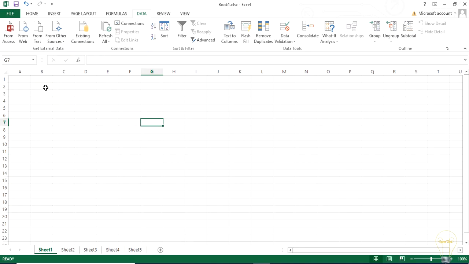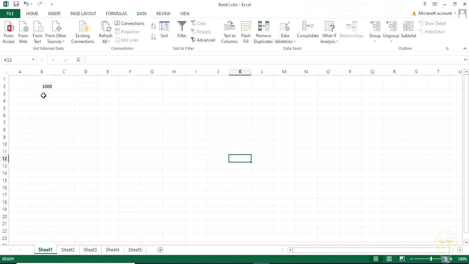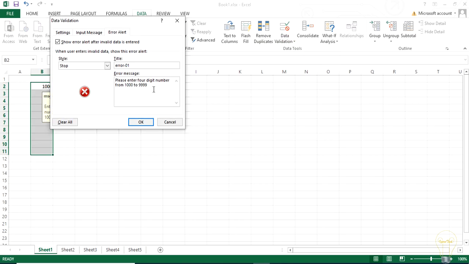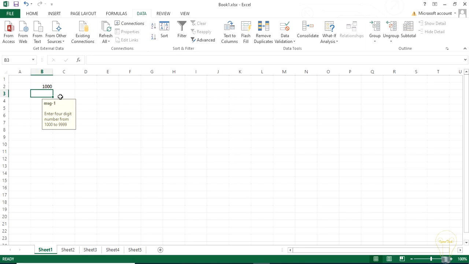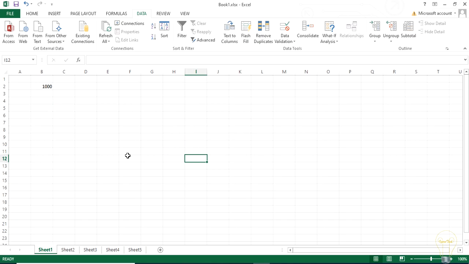As soon as the user selects the validated cell, the following message will show up. Entering invalid data, Excel will display the message just created. Note: if you do not type your own message, the default stop alert with the following text will show up: the value you entered is not valid. A user has restricted values that can be entered into this cell.